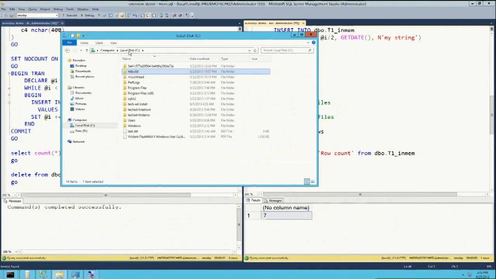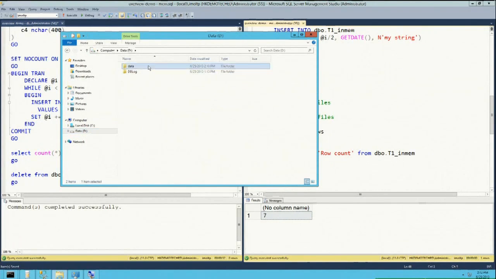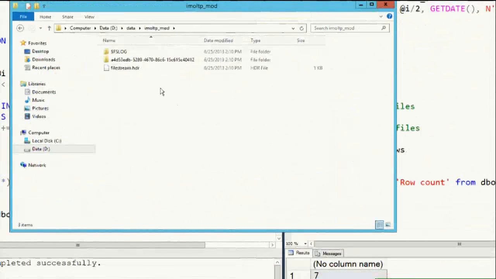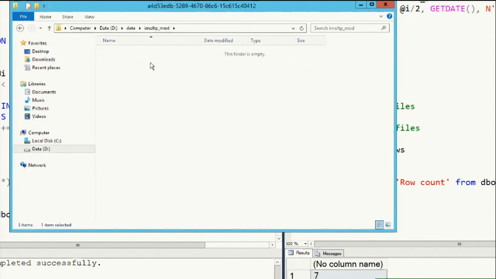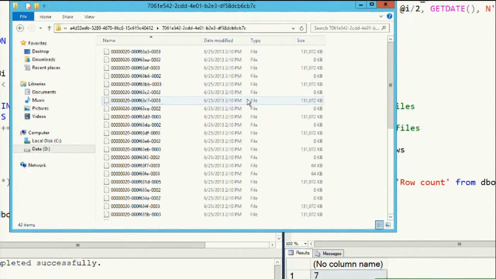Now, the second thing I wanted to show you are the checkpoint files. So we have, in my data directory, which is on the D drive, I believe, yes, the container in my memory optimized data file group. And let me zoom this in a little bit. If you're familiar with FileStream, this may look familiar to you, as we're using FileStream under the hood. So we drill into this folder, and we see here the checkpoint files.